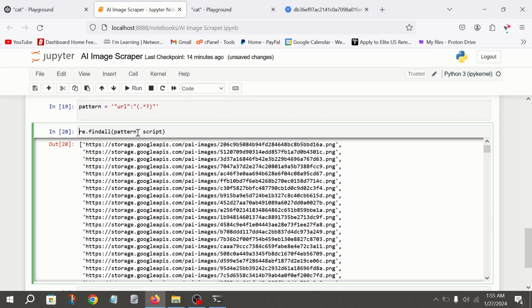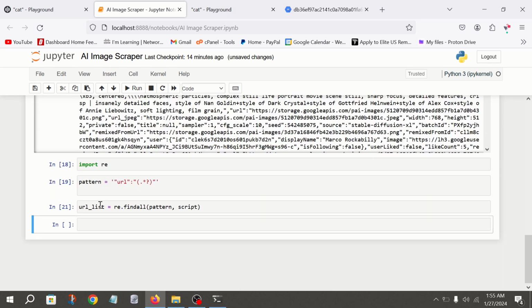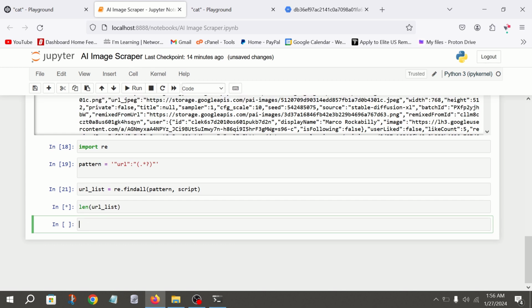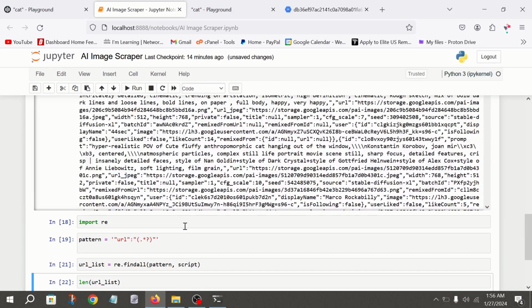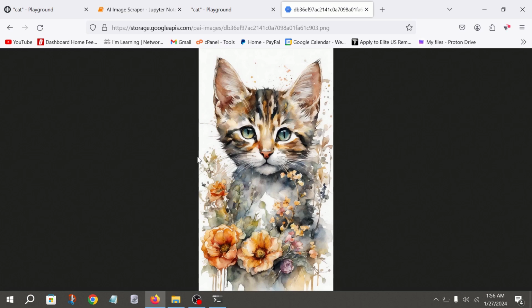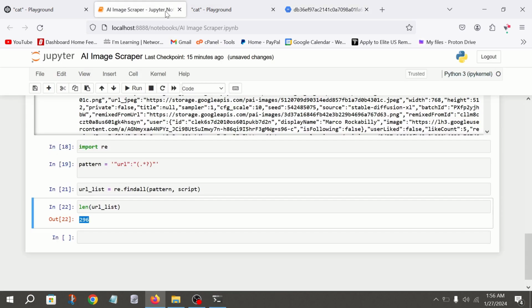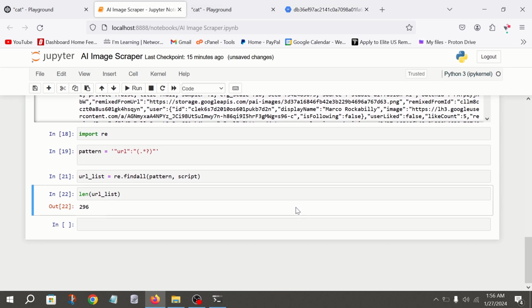We can keep this in url_list. So all of our URLs are in url_list. Let me see what the length of the URL list is. Okay, it is 296. Now we have all the URLs of the cats, and there are 296 of them. Lots of cat images, and now we want to save them into our system.